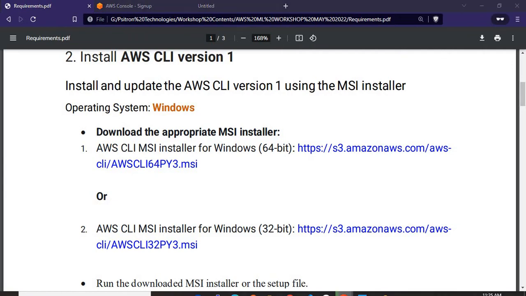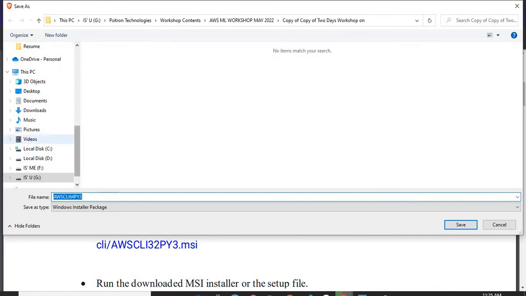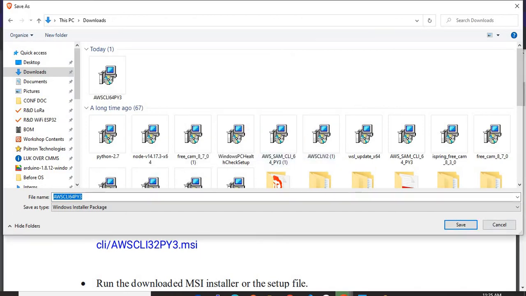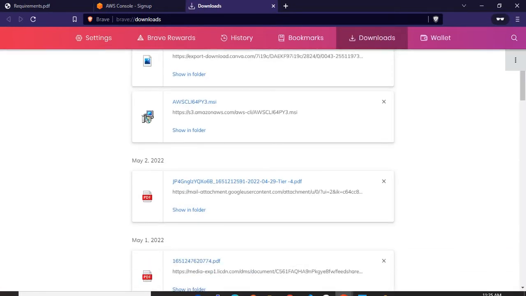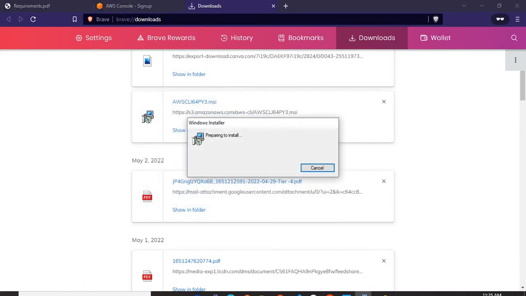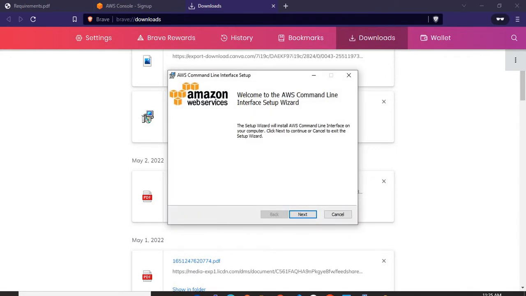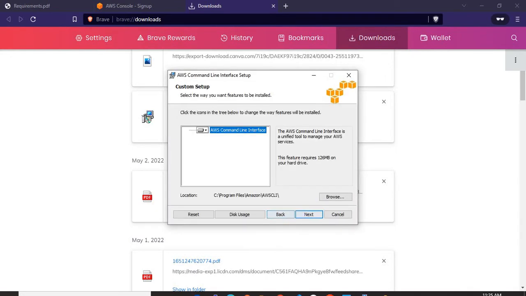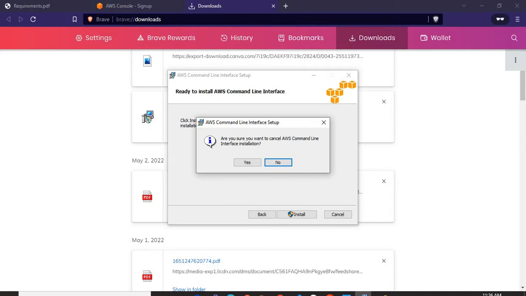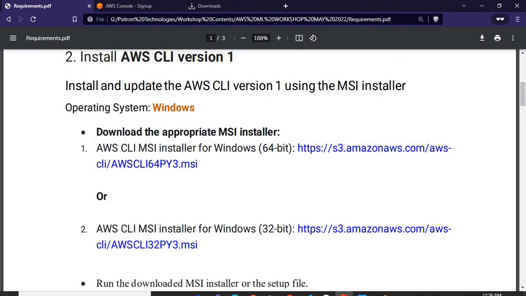Once you have downloaded that particular CLI software, I'm not going to re-download it again. I have this software already downloaded. Let me quickly go to my download location here. Here you can see I have downloaded a 64-bit MSI installer for AWS CLI version 1. It's a straightforward installation and self-explanatory. You can just go and install it: accept the license, next, and you will be able to install it. I have installed AWS CLI already on my PC, so I'm not going to proceed with this once again. So now AWS CLI has been installed successfully.